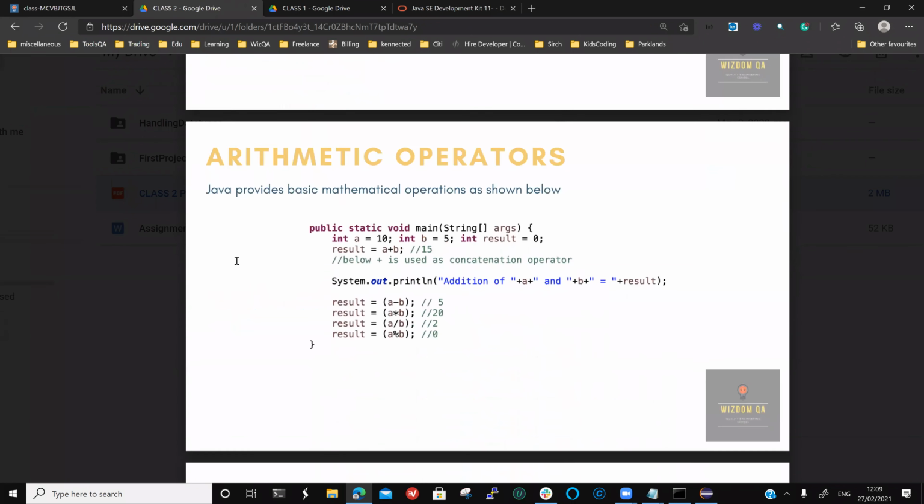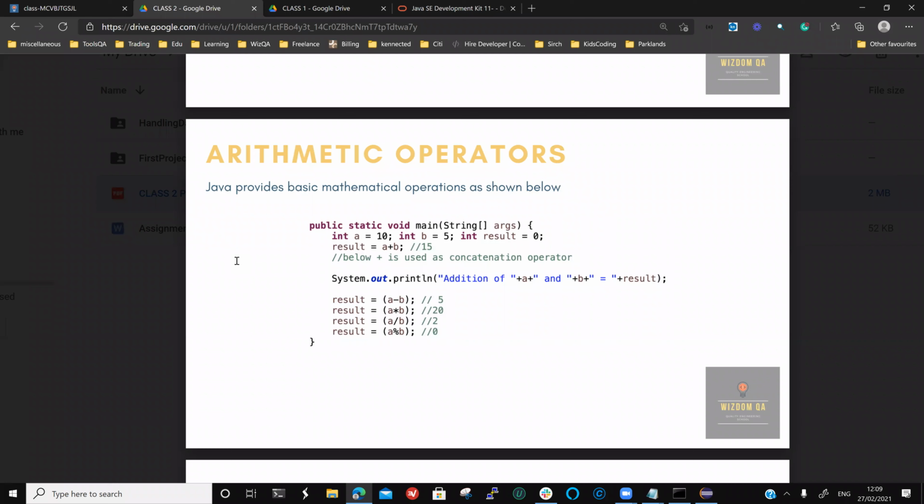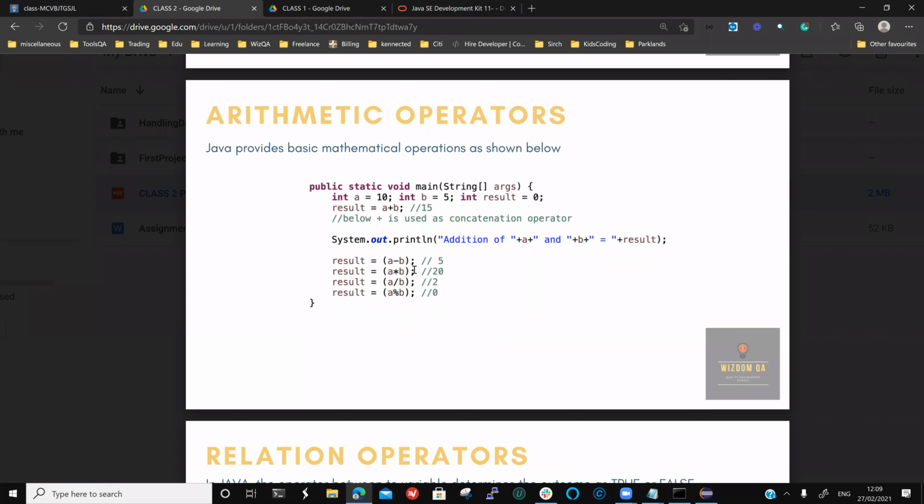So for example, arithmetic operators. What I'm trying to do here, I have a main method and I have int a, b, and I'm trying to get the result. You can see that I can simply perform these operations: a minus b, a multiplied by b, a divided by b, a modulus b. What is a modulus? Anybody who wants to explain? Anisha, do you want to try that? What is a modulus operator? How can we use this modulus operator?